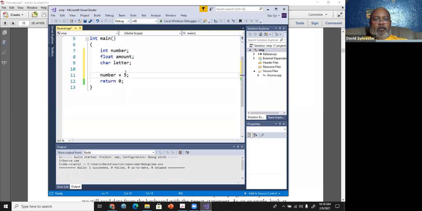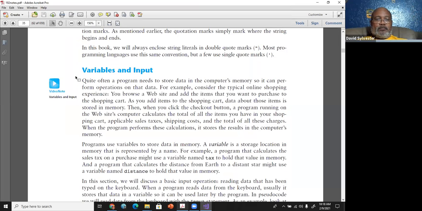So variables. Variable values can be known, and variable values can be unknown. Look here at number: we don't know what number is at this point, but at this point now we know that number is equal to 5. And if it's not a constant variable, it can change as the program goes on, but we'll talk about that. All right, so let's look back at the notes.